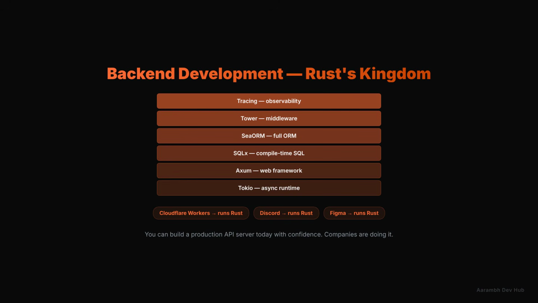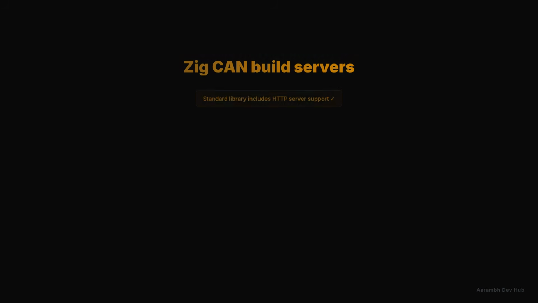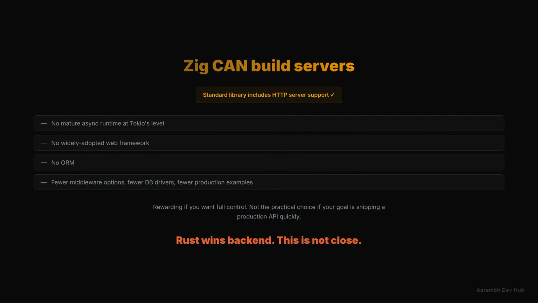Companies are doing it. Cloudflare Workers run Rust. Discord runs Rust. Figma runs Rust. Many startups are choosing Rust for their backend from day one. Zig can build servers. The standard library includes HTTP server support, but the backend ecosystem is minimal compared to Rust. There is no mature async runtime at Rust's level.